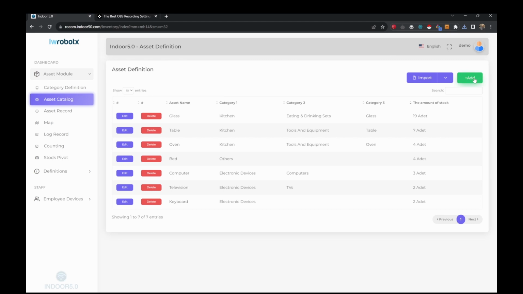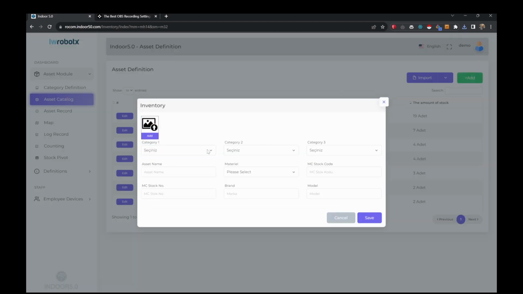For example, you press add, then you choose the categories here, for example kitchen, and then eating and drinking sets and plate. You can add the material it has, for example fabric, and then write the brand and model of this asset. You can also add the picture of this asset here if you press add, and then save.